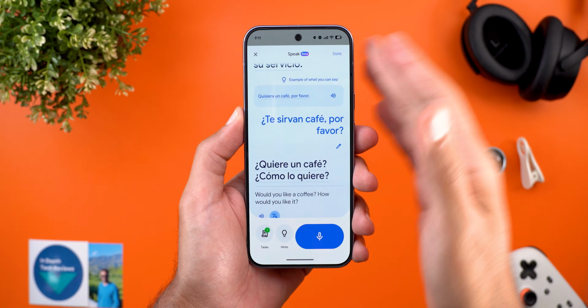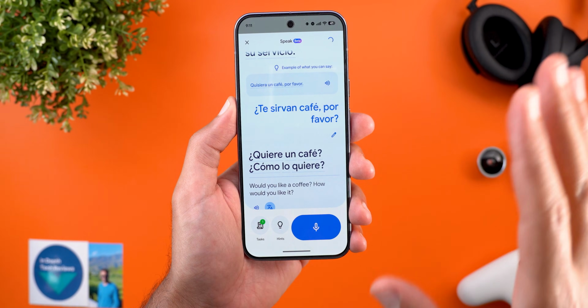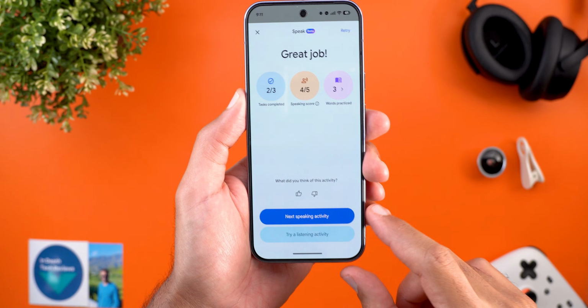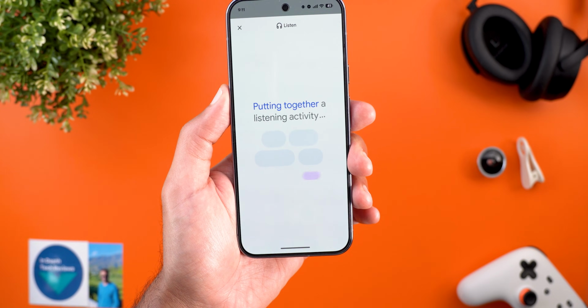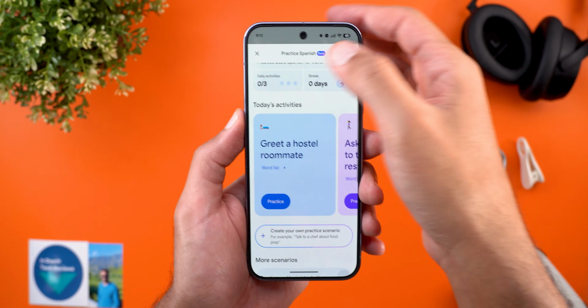And once you finish the practice and tap on done, it will show you your progress over here. It will suggest the next speaking activity, or you can try a listen activity instead. And this is how it works in a nutshell.